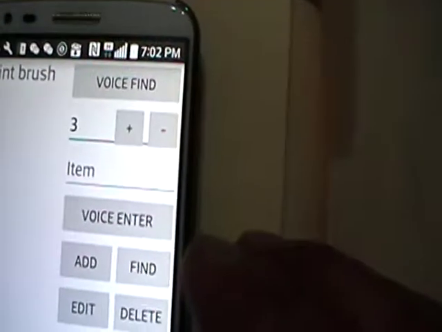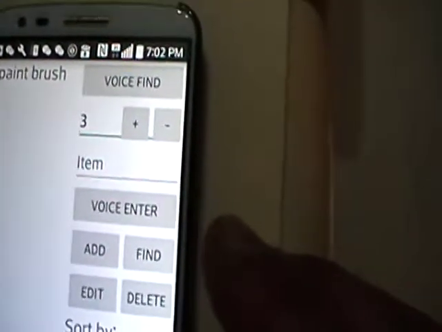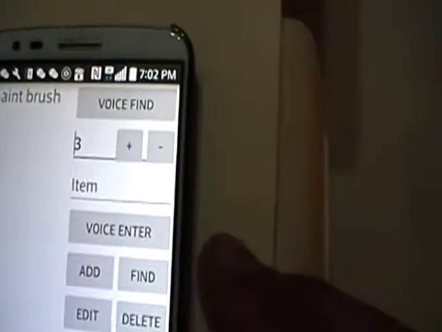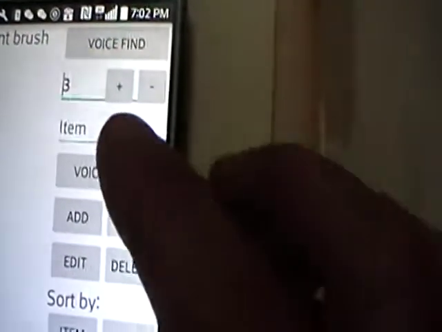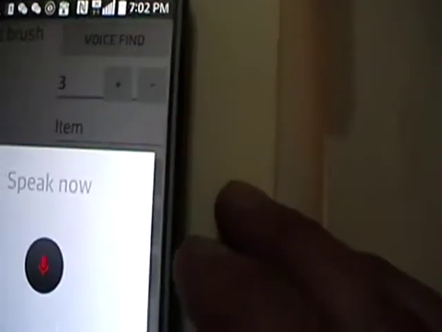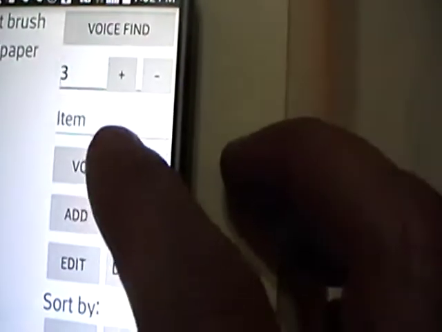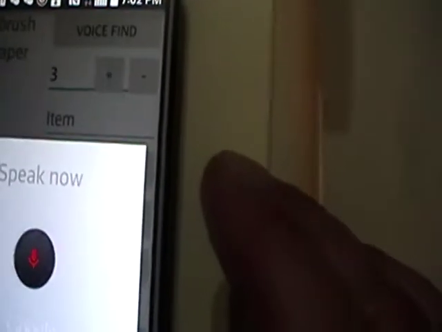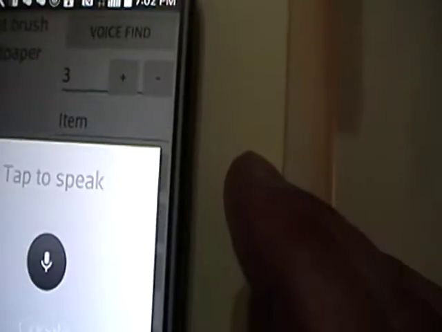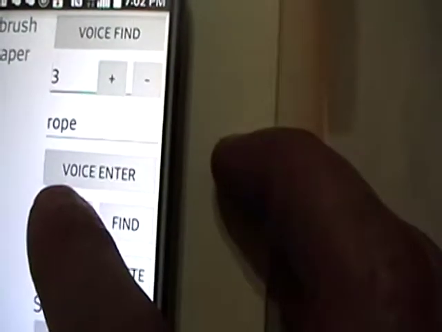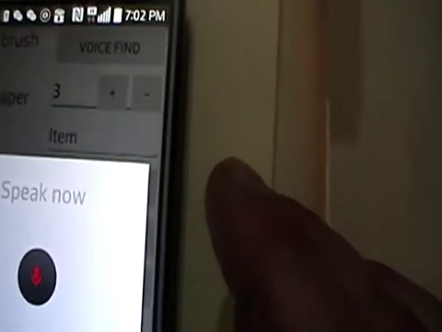And you have to start talking right when it beeps, because it times out quicker than the regular voice, but that's so you can move quickly. Sandpaper. Rope. Rags.